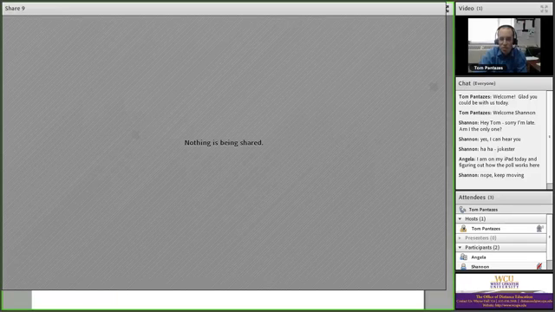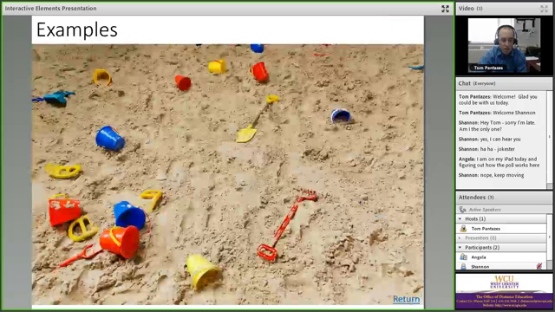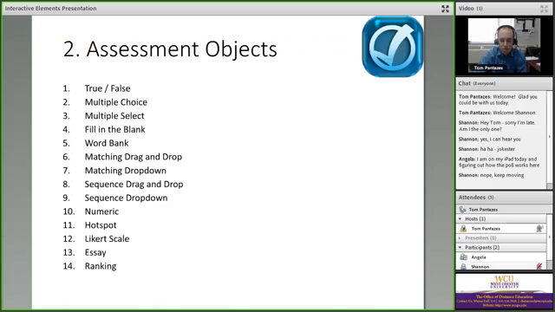All right, so we should be returning to our presentation here. Let me hide this for a second. So we took a look at some examples. All right, so assessment objects. What you're looking at on the screen is the list of all the different types of questions that we can develop in these assessment objects.